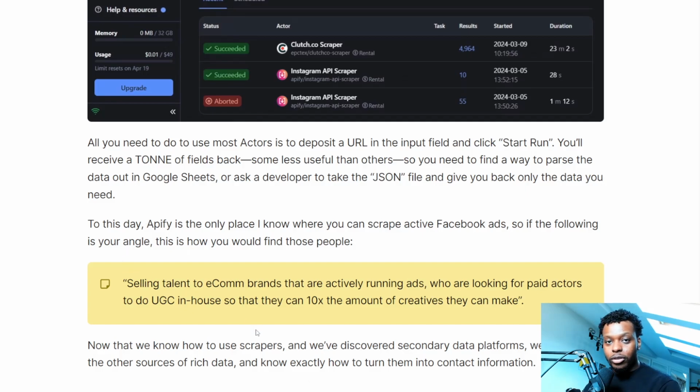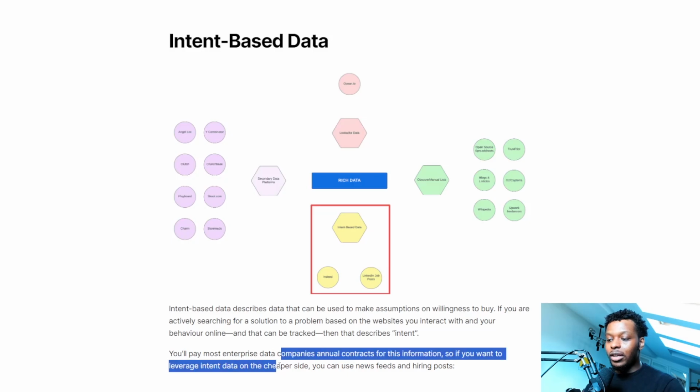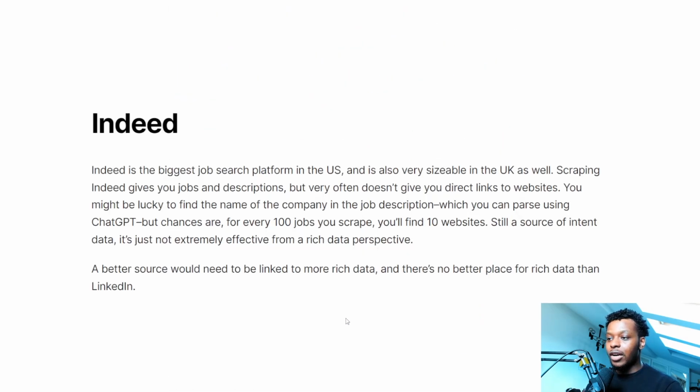So those are scrapers and those are secondary platforms. Let's now blitz through the rest of the rich data. So there's intent-based data, which is mostly enterprise data companies, but if you want to leverage it on the cheaper side, you can use news feeds and hiring posts.